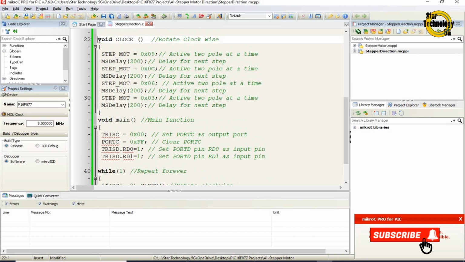void clock. Rotate clockwise. This function rotates the stepper motor in clockwise direction. STEP_MOT equals 0x09. Activate 2 poles at a time. ms_delay 200. Delay for the next step. This delay depends upon how fast you want to move the stepper motor. STEP_MOT equals 0x0C. Activate 2 poles at a time. ms_delay 200. Delay for the next step.